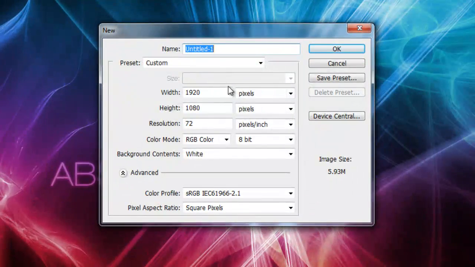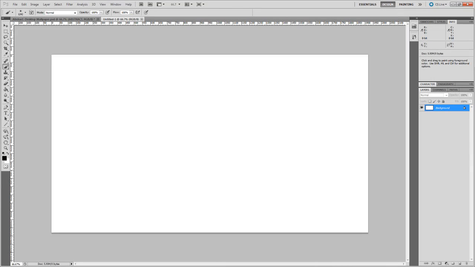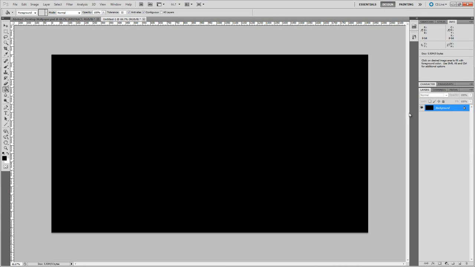Making a brand new document, whatever size you want. I'm using my screen size, 1920 by 1080, resolution 72, because we're working in digital format. And okay. So first of all, we want to put the background to black. So on that background layer, black straight away, and that's what we want to do.